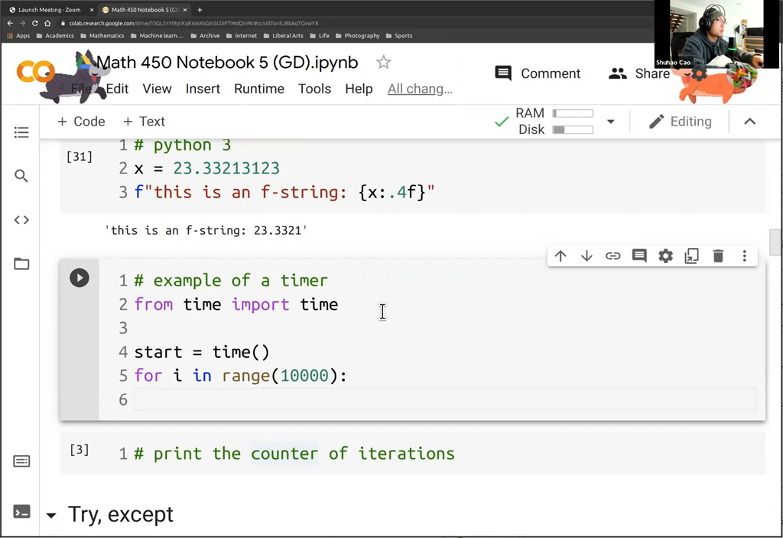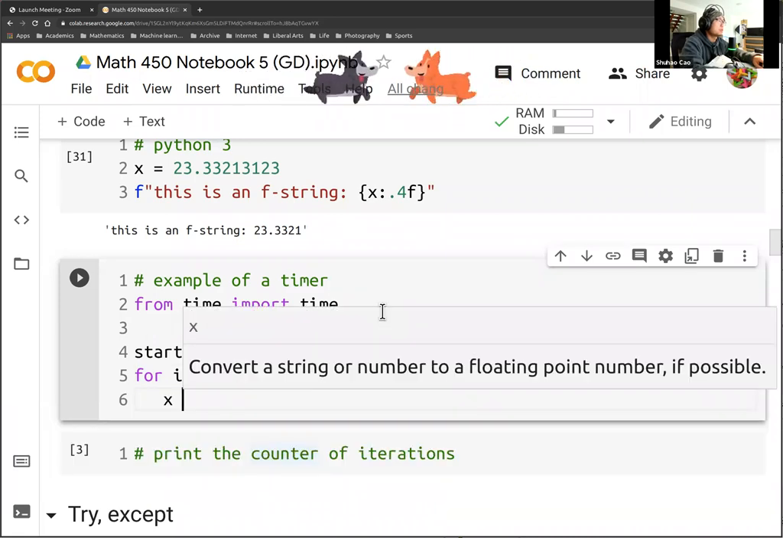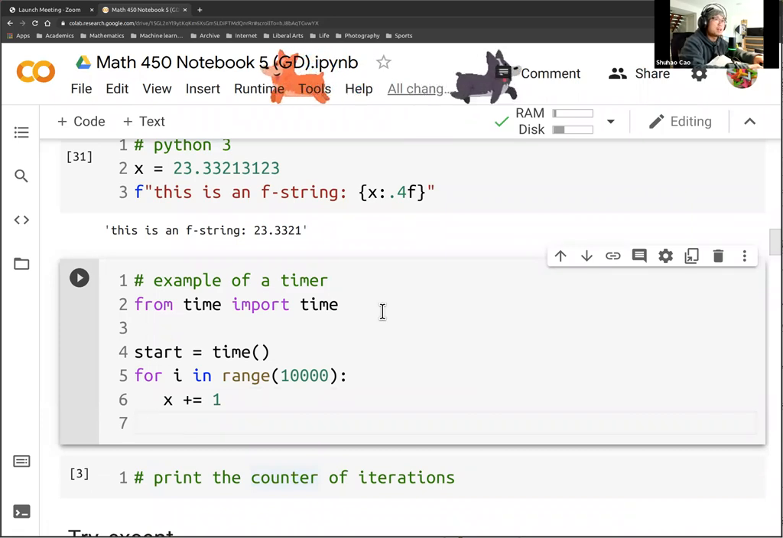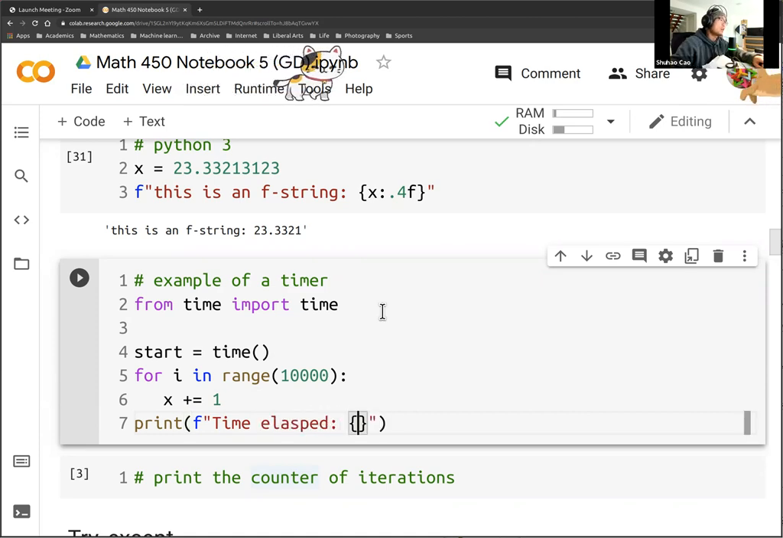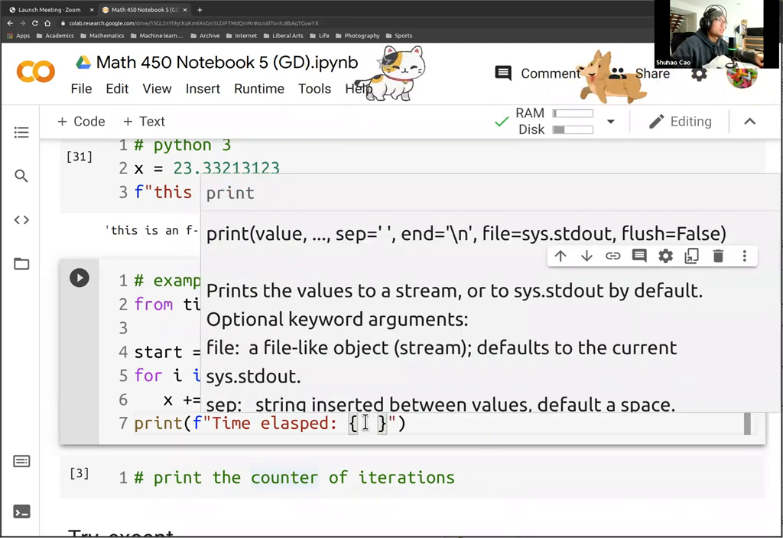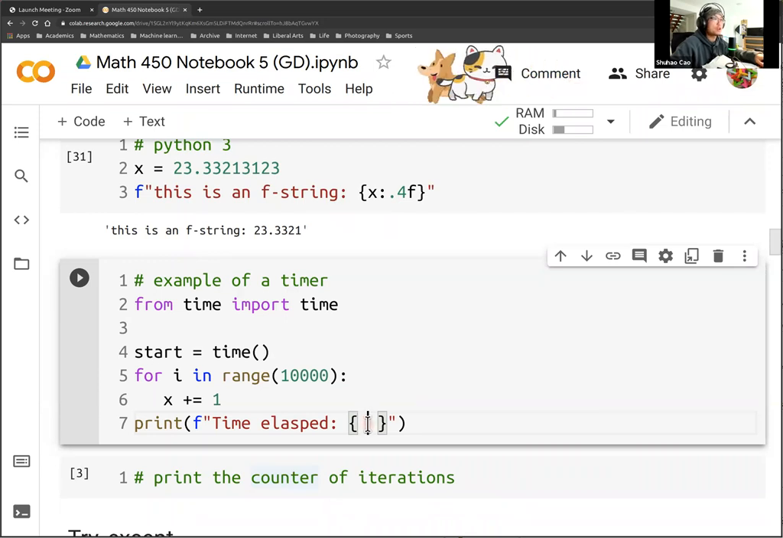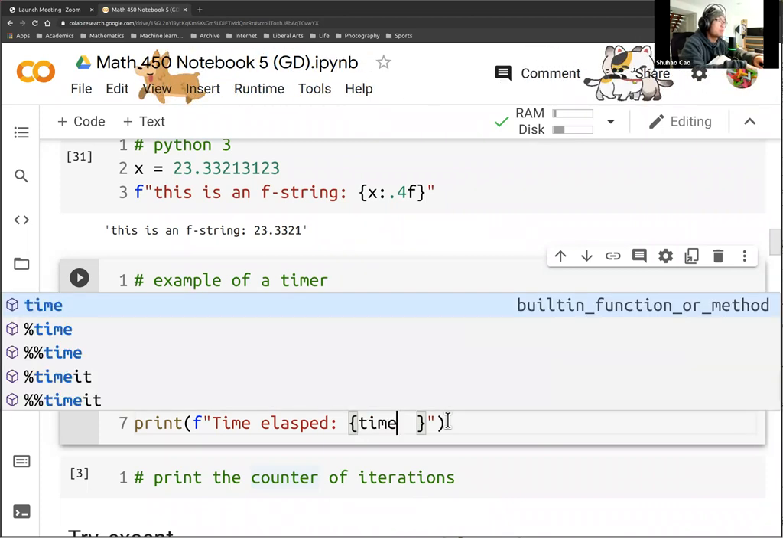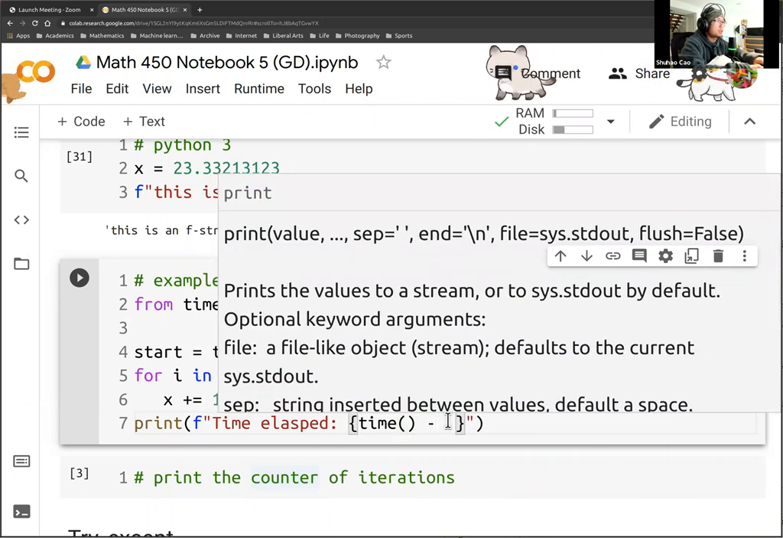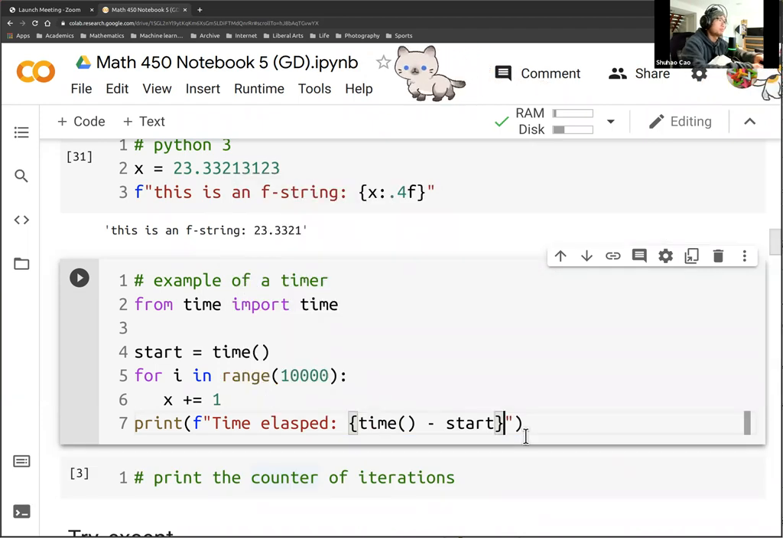So for example, x plus equal 1. After that, we want to print how much time has passed. We can use a single line of code. We print using an F string, and we do time elapsed with a parenthesis here. Whatever function we want to compute goes in the curly bracket. For example, we want to compute the end time of this for loop, so we just call time, and then subtract start, seconds.